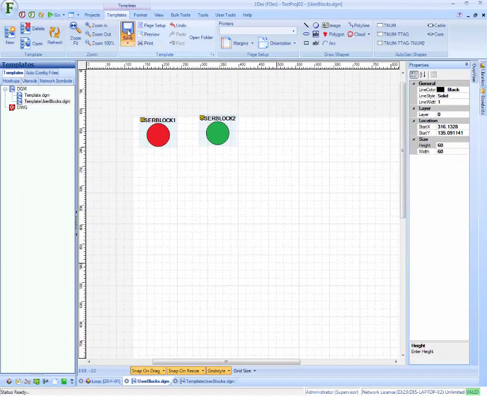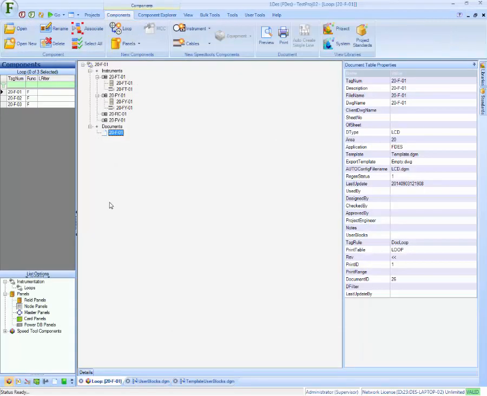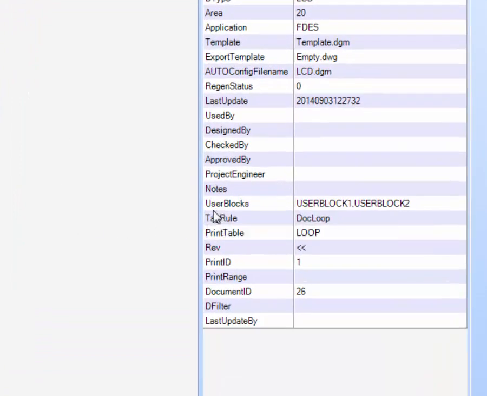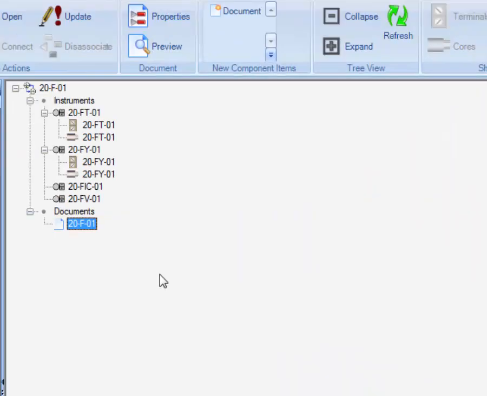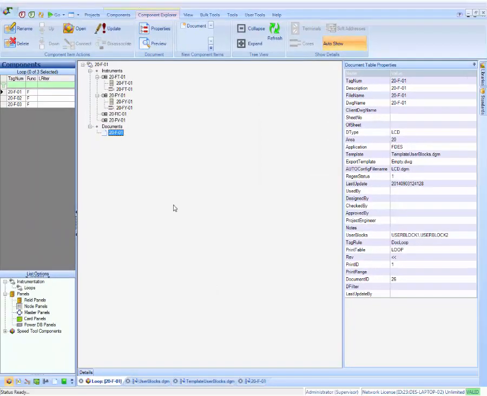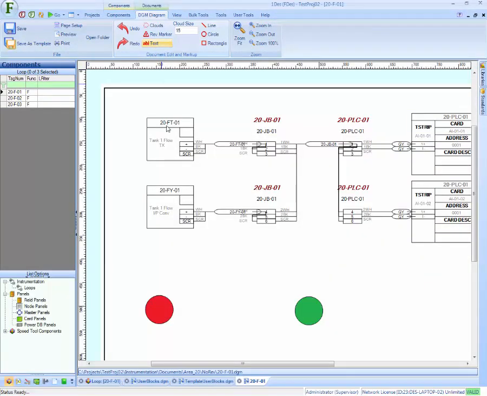Okay, so I'm going to save it, go back to my loop, and I'm just going to refresh this data so that you can see there under user blocks I've got user block 1 and 2. The next thing that I want to do is go to the properties, select the correct template, and click on preview to generate it. You'll notice that the two user blocks have been generated, user block 1 and user block 2.